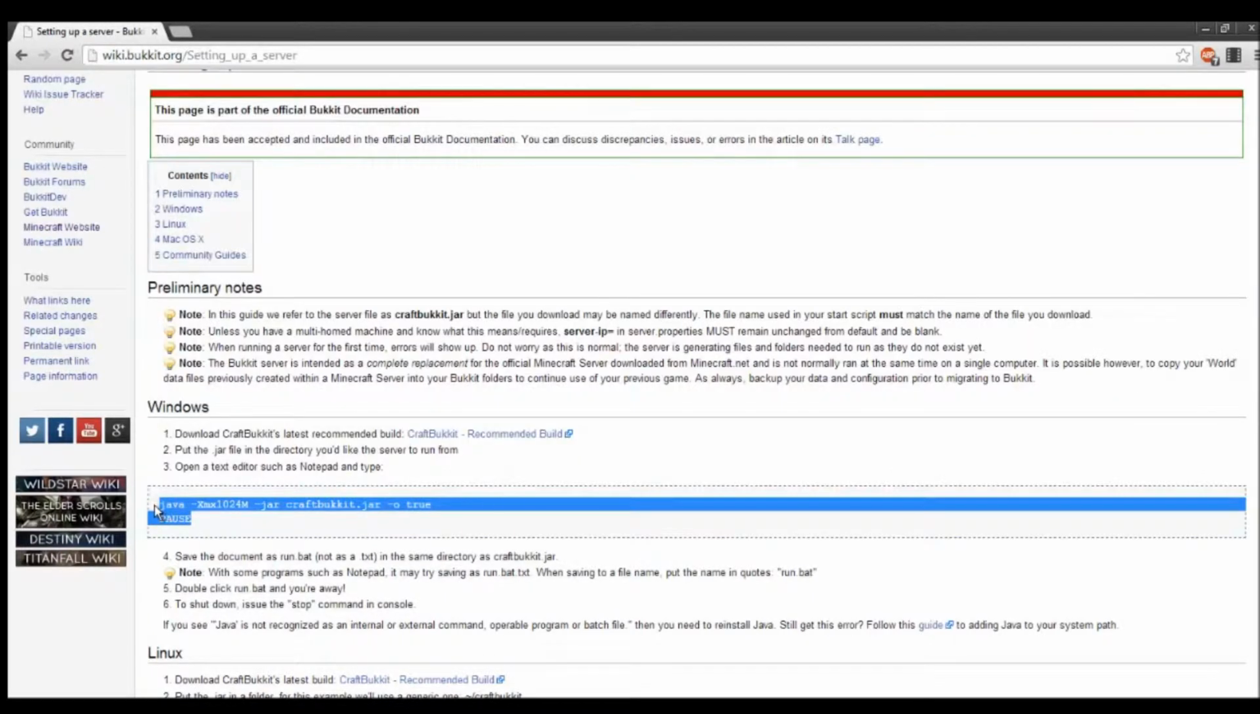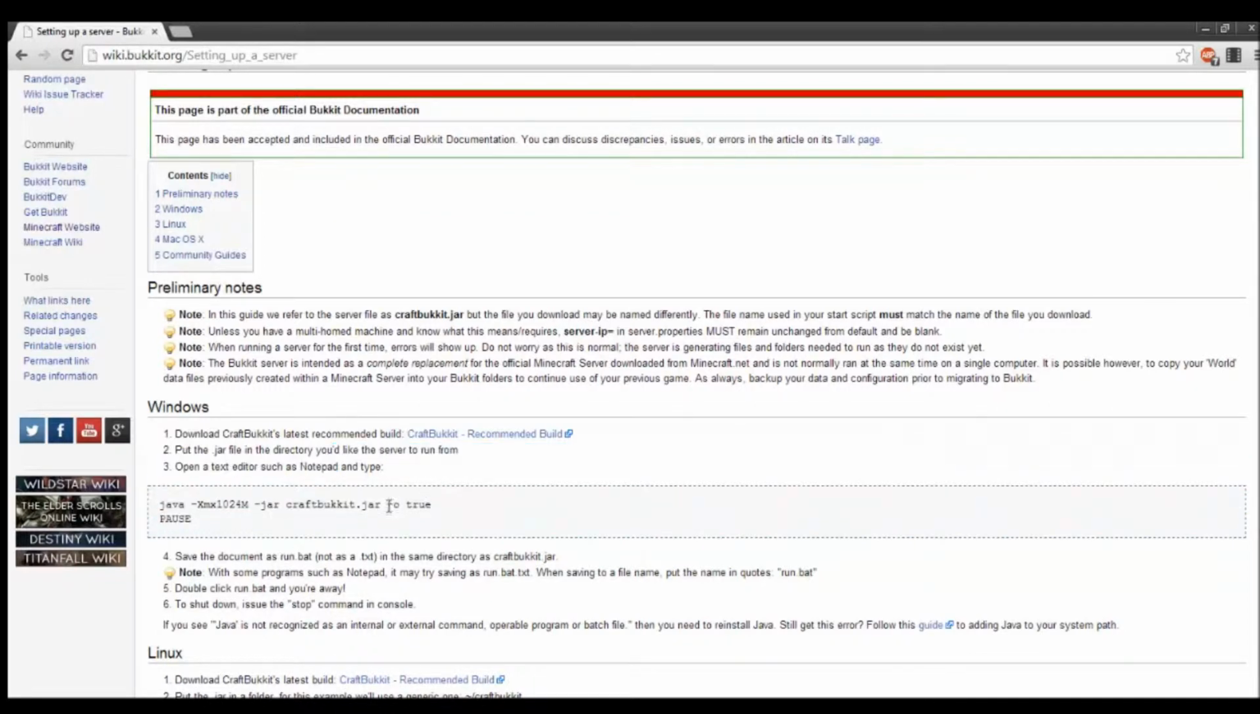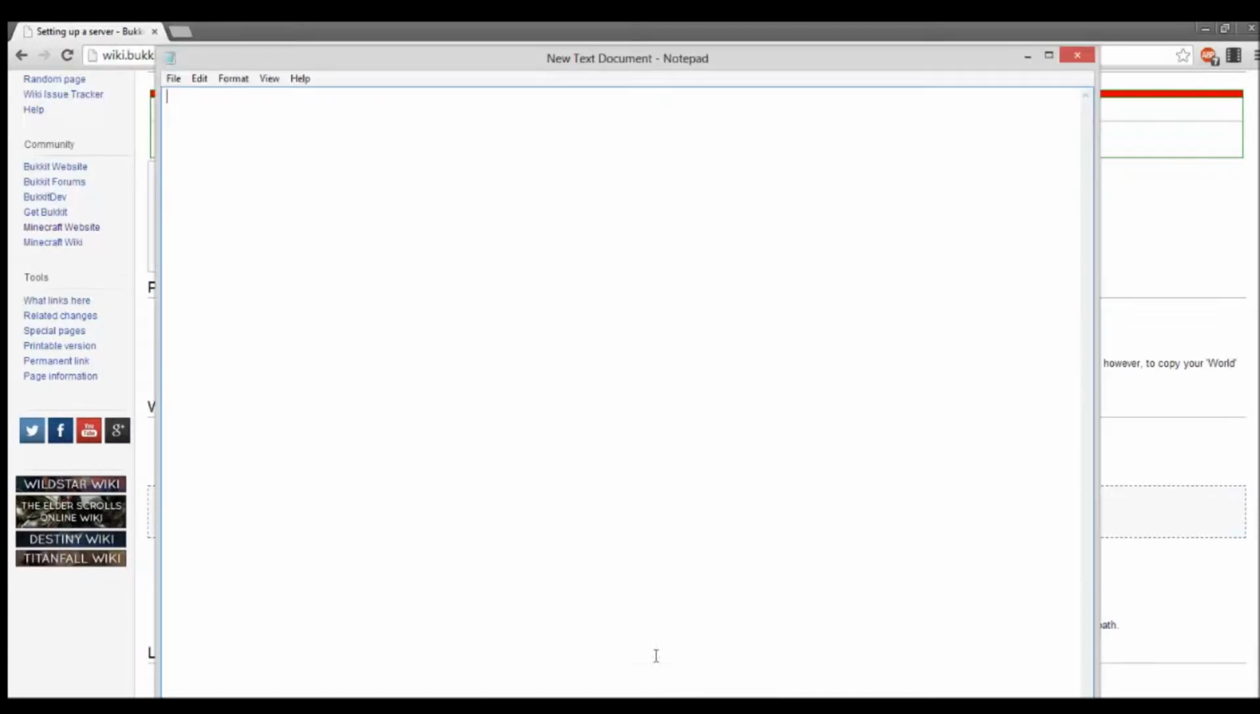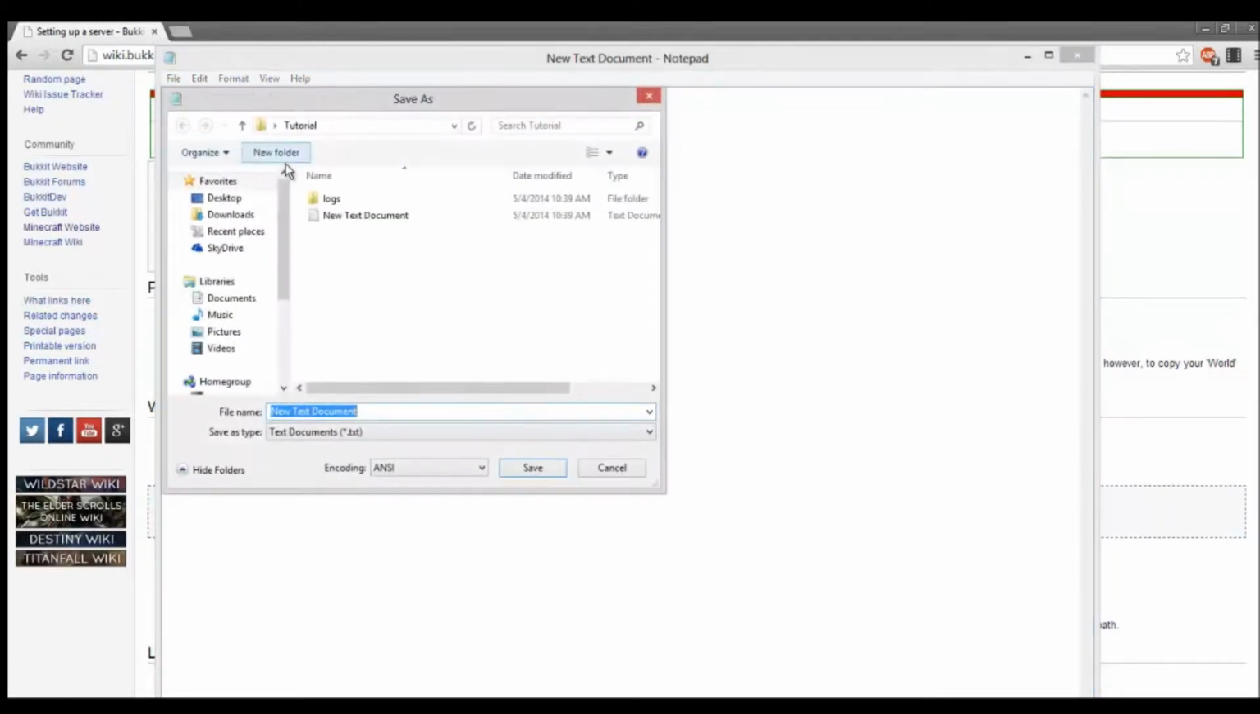And just a little side note, if you're trying to make this a cracked server, which I do not recommend, but if you are, just get rid of -o true. So just delete this, and make sure you have pause. So just get rid of -o true if you want to be cracked. So we're going to want to go to our notepad and paste that in. I'm not using cracked, so I want to keep it, but like I said, if you want to be cracked, just delete that. So after we did that, we're going to do file, save as.